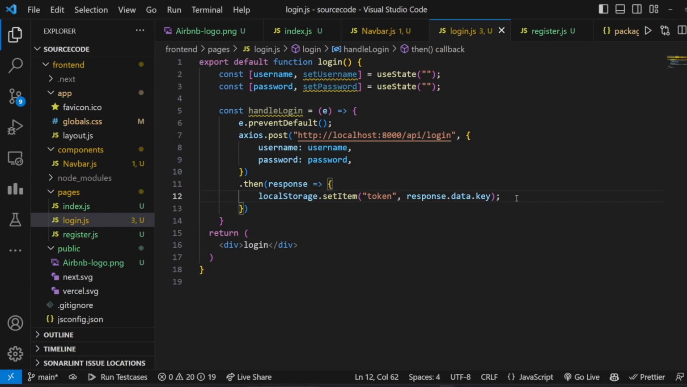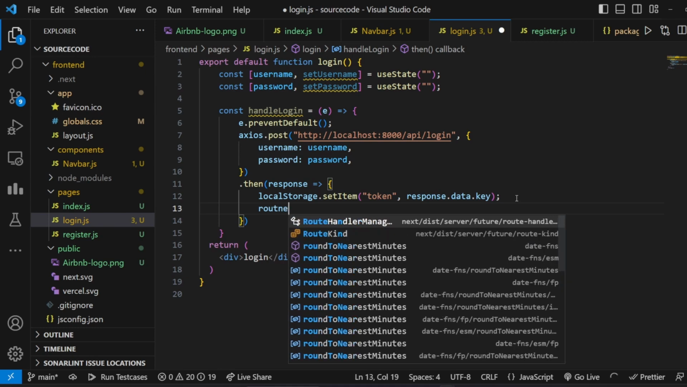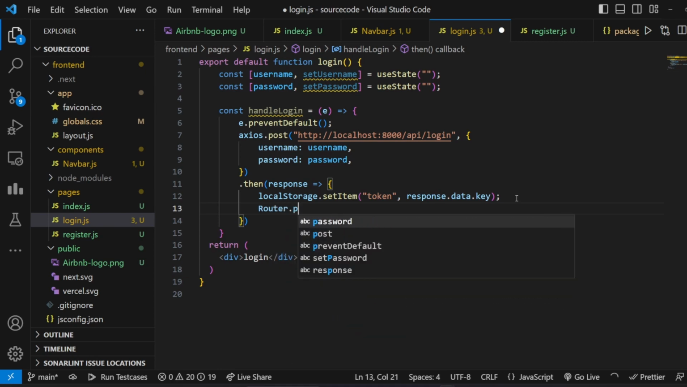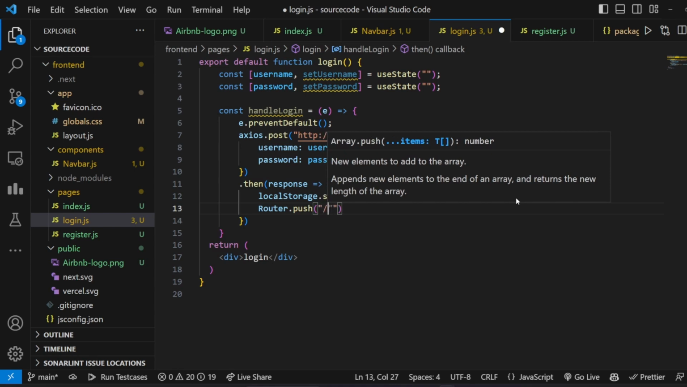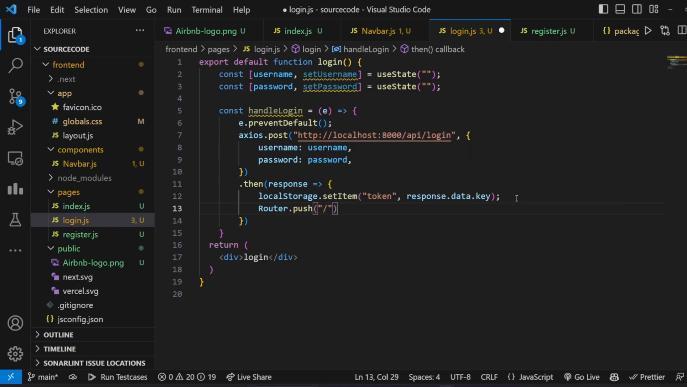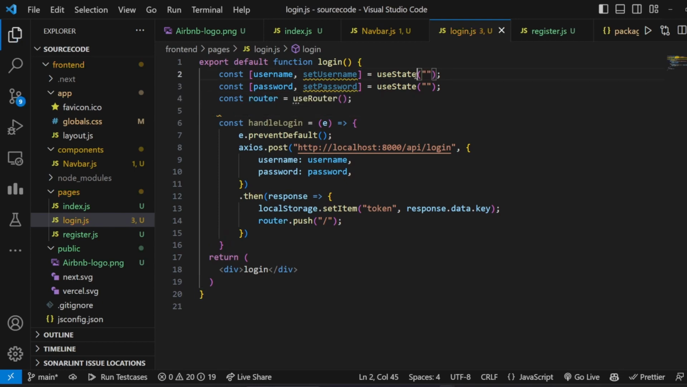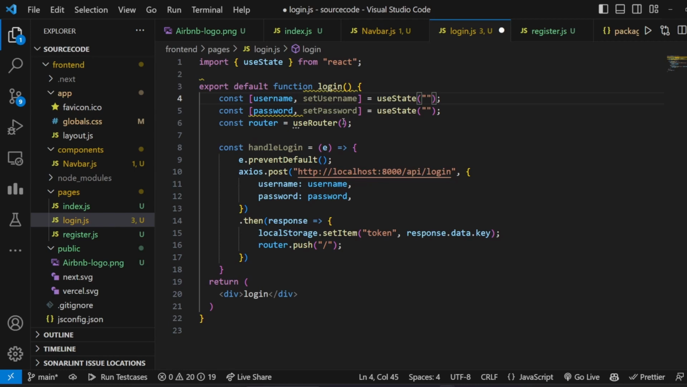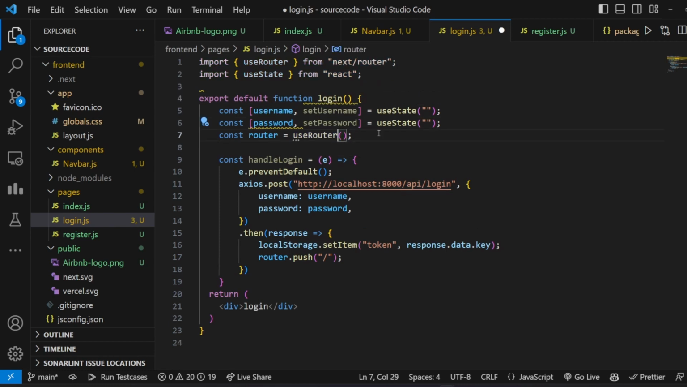And then, if login is successful, that means we will send the user router.push to dashboard page. But the router is not yet defined. So let's create the router object here. const router = useRouter. So let's import useState, then useRouter, save, save. Okay, the handle login is done. Now let's work on the render function.